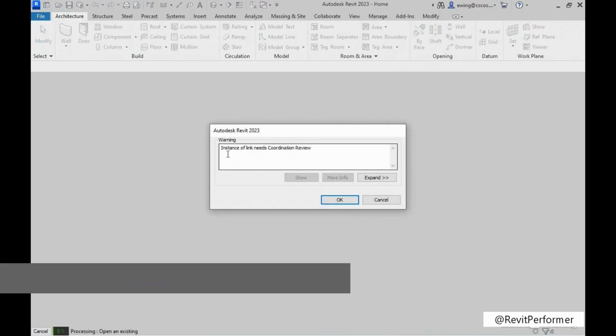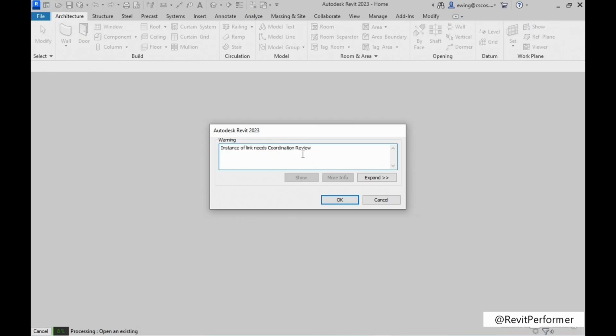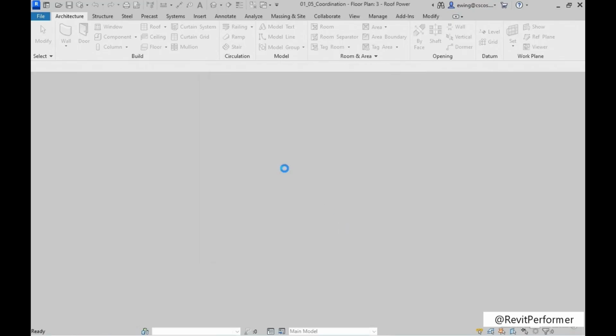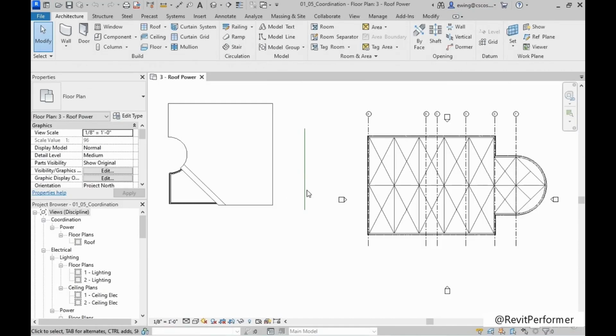Uh-oh. Instance of linked file needs coordination review. Well, click expand. What's the warning? Let's check it out. Oh, so something's wrong with the linked Revit model architectural one. If you click it, you can delete it. Don't ever do that. So just uncheck it. Click OK. So what's wrong? I don't know.